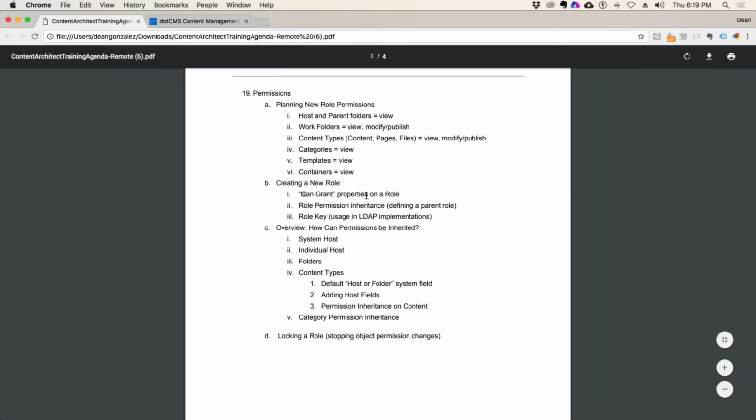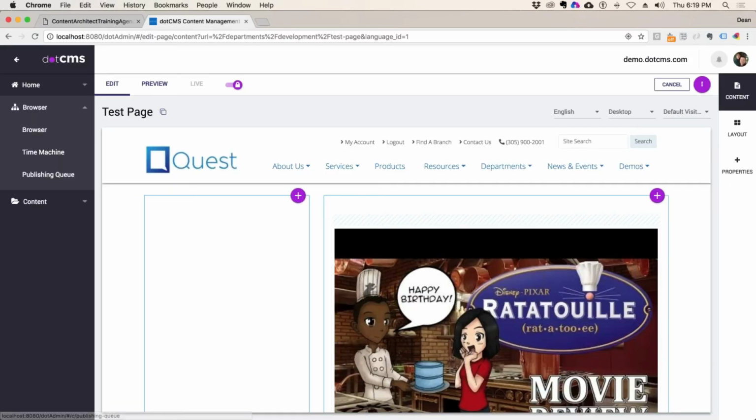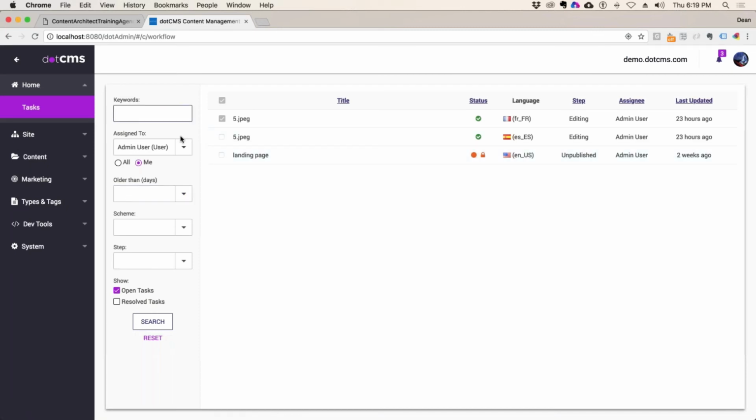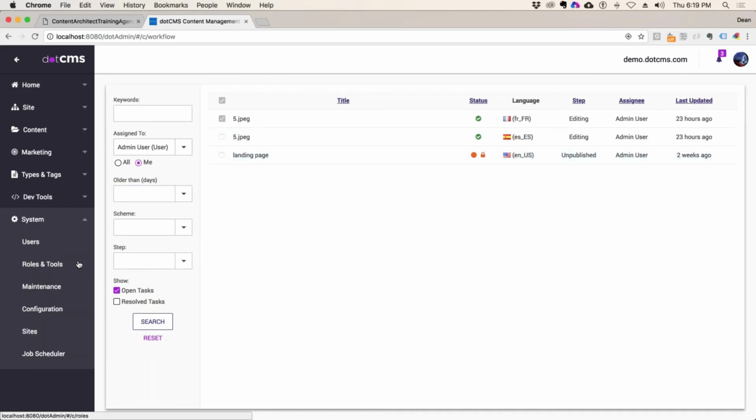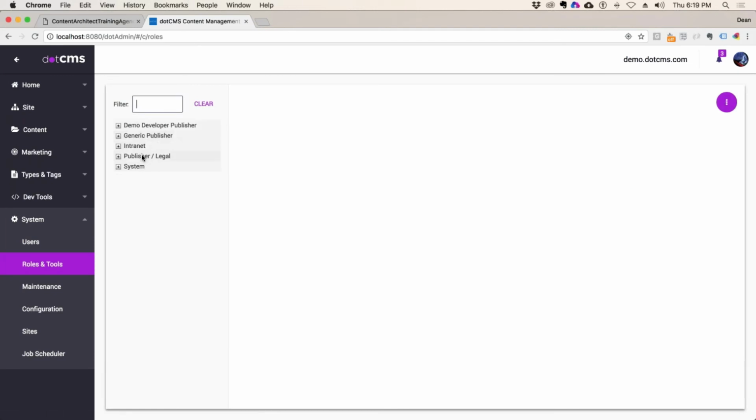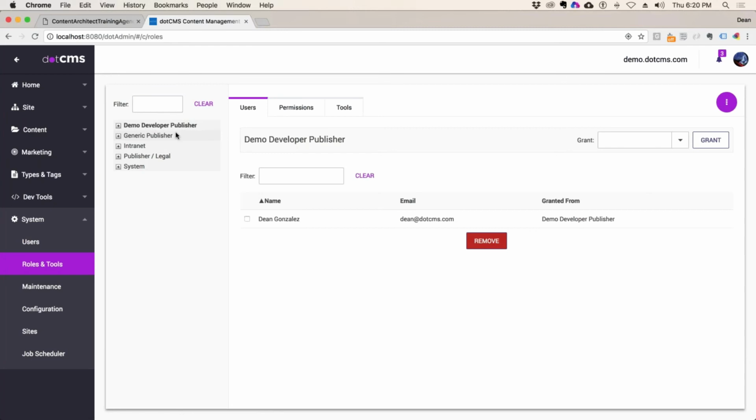Now, we already covered the can grant on that user role. I'm going to open up for questions in just a second. We're going to take a break. Role permission inheritance. So let's just say this guy, I'm going to log out as Dean, and I'm going to log in as, I'm going to go to system roles. And I'm going to say, what if he needs an assistant? So demo development publisher needs an assistant.